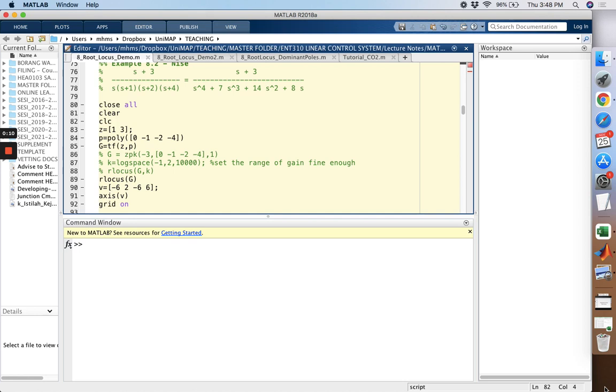So let's say if you have an example here, we have (s+3)/((s+1)(s+2)(s+4)). So this is actually the loop transfer function. What we can do is plot directly using the transfer function and plot the root locus using MATLAB. We have this s+3 and we can plot using two methods, either using the TF function or the ZPK function.